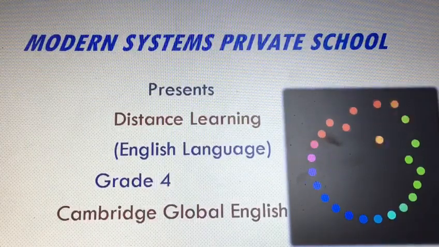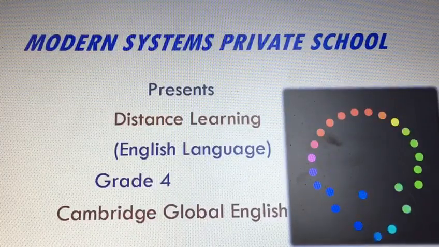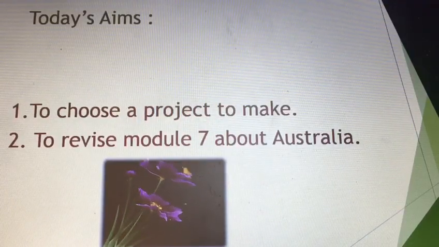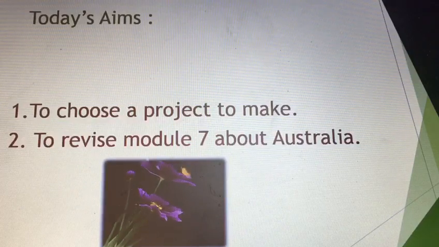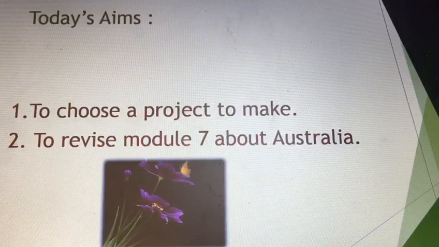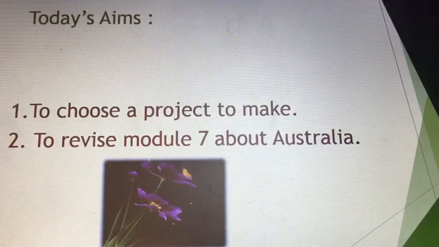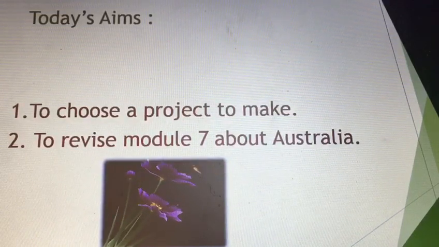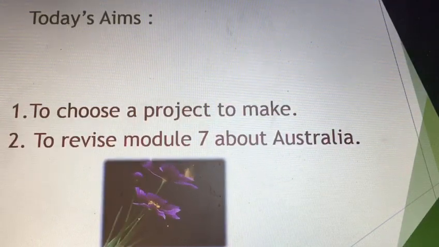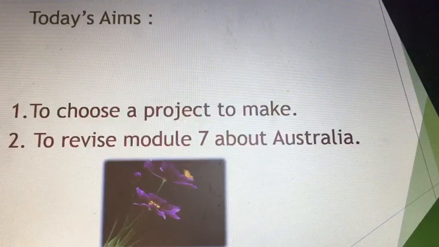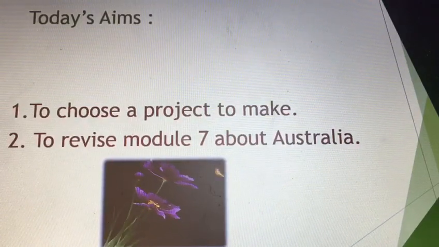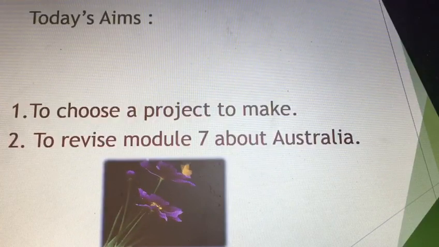Today we will complete our distance learning for your English language, Cambridge Global English, and we have some main aims for today. Today's aims, number 1: to choose a project to make. Choose a project, one of two. Write a country fact file or write a report about an endangered animal. We will speak about them in detail. Number 2: to revise Module 7 about Australia. We will revise what we have learned about Australia.